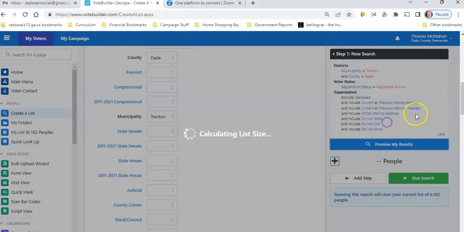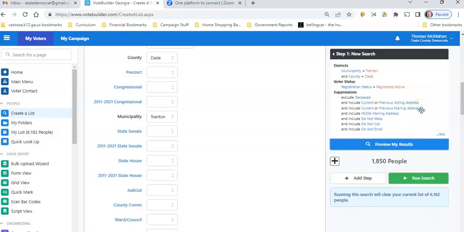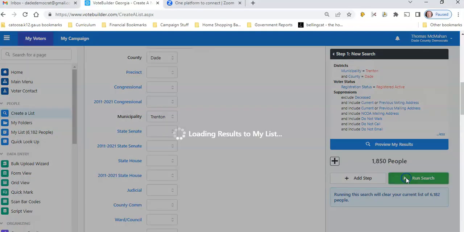Let's preview my results. Gives me about 1,800 people, 1,850, which is about right. Trenton's got over 2,000 people in it total. If anything, that number is probably a little bit high because of a certain situation with a trade school that exists around here that kind of inflates the numbers a little bit. That's neither here nor there. So that's a good list.